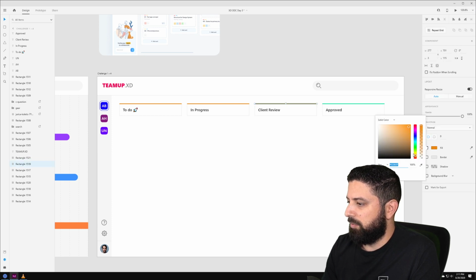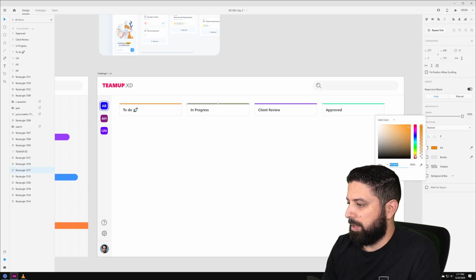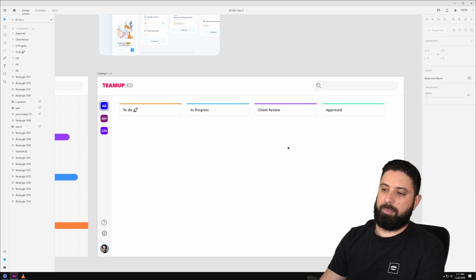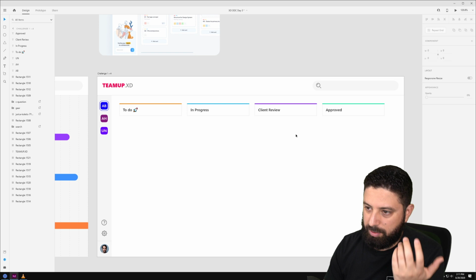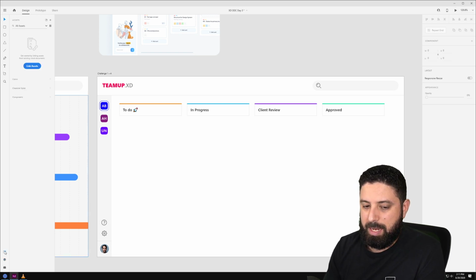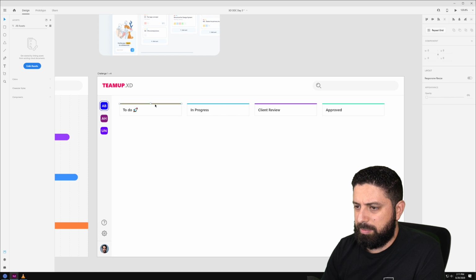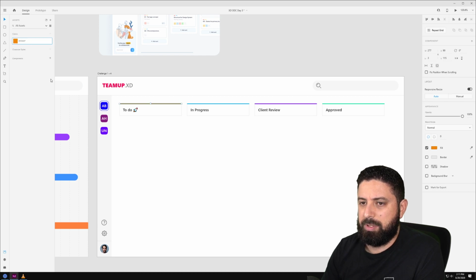Then client review, I don't know, we'll go with like a nice little purple. And in progress, maybe we'll go with something in that light blue family. Okay, I've got a couple of colors here. Now, I might want to change these colors. I want to start establishing a little bit of a foundation for my design. So what I'm going to do is I'm going to come over here and I'm going to say colors, and I'm just going to start adding these colors as I go.